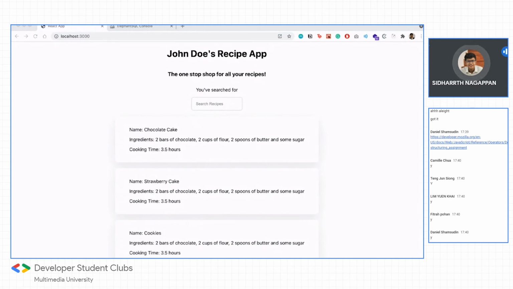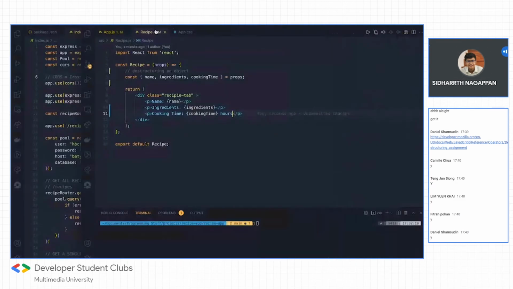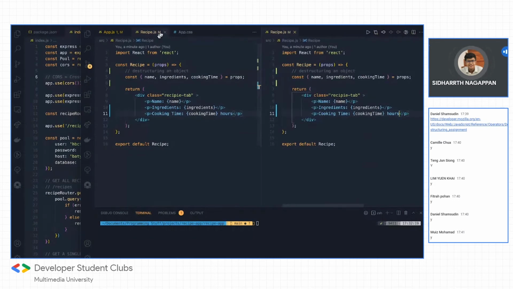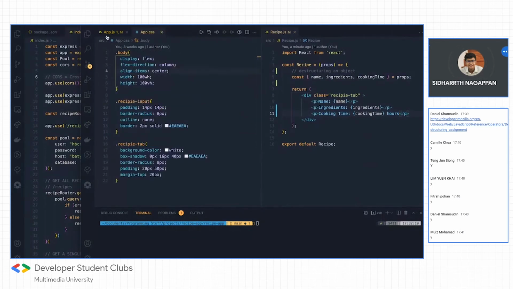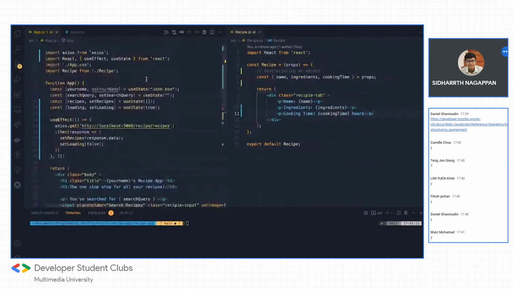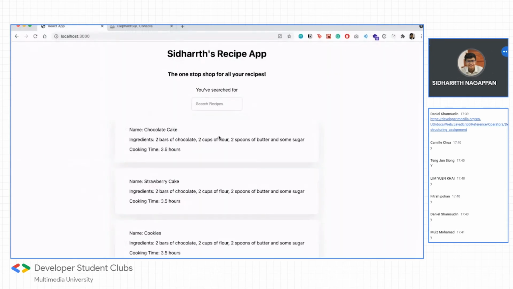I'll show the code again in case you want to see. I'll split this to the right, and I'll put the app on the left so you can see. And change the name to your name. Don't put John Doe. Make it personalized. Able to see, yeah.